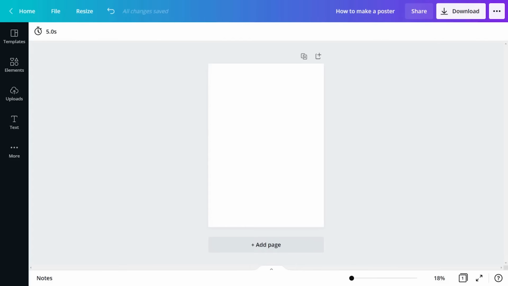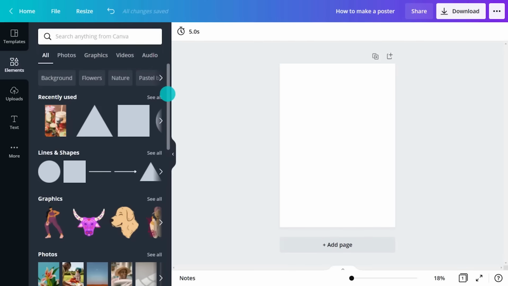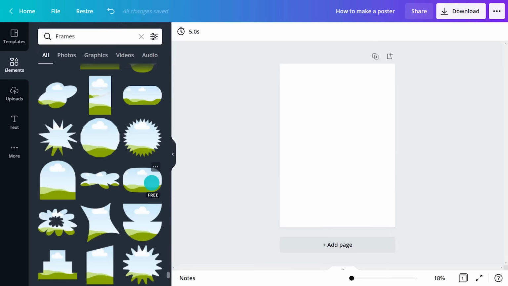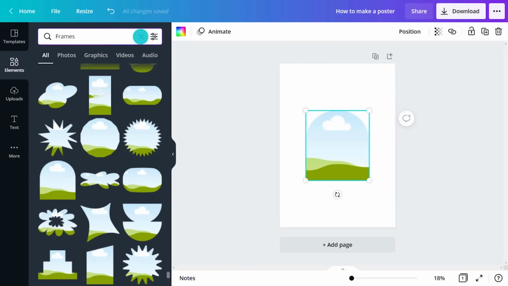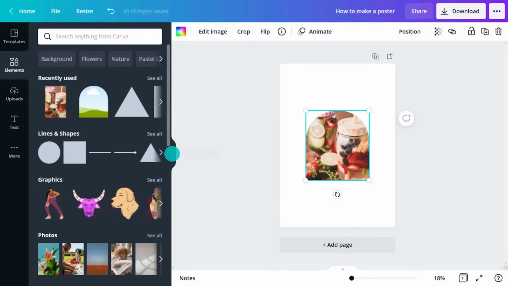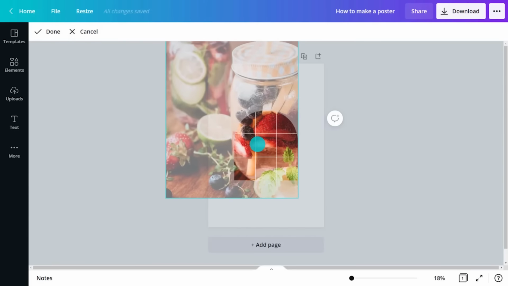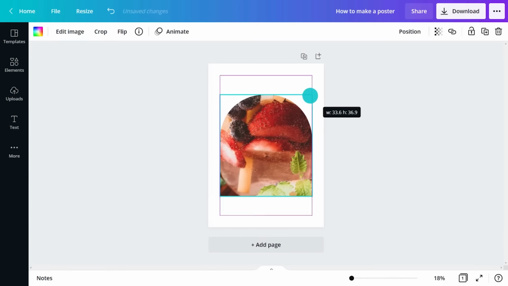Instead of using your image or graphic as a background, make it the center of attention by placing it in a grid or frame. Click Elements and find Frames. Click See All to display all the options available. Add a frame to your design. Then, drag your image in it. Adjust the frame size or use the crop tool to edit your image's size and position inside the frame.